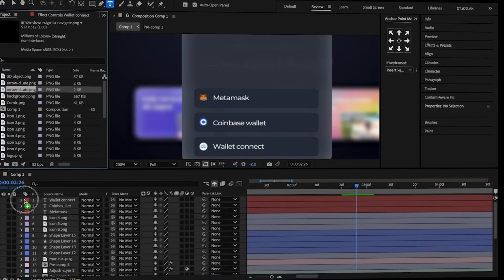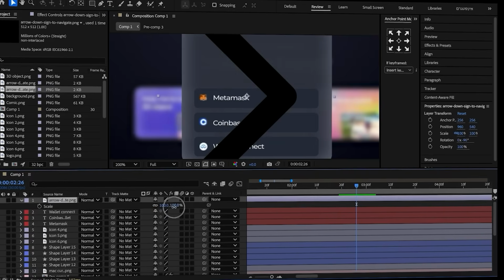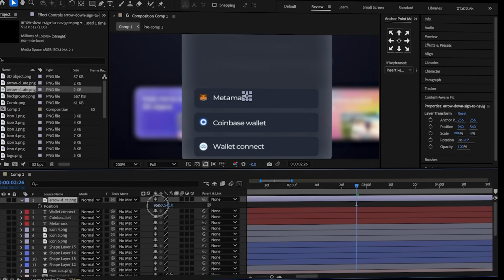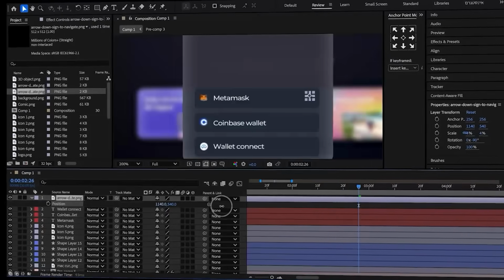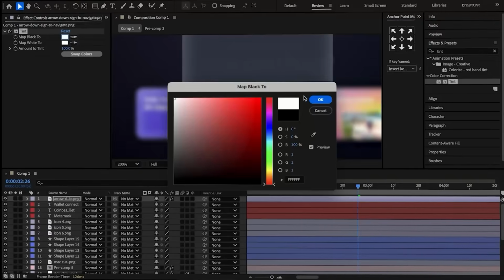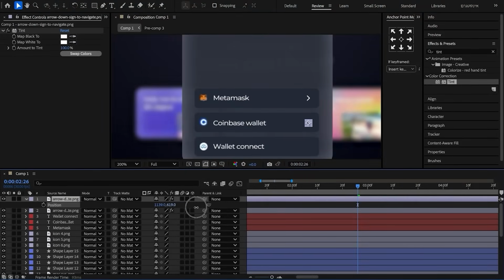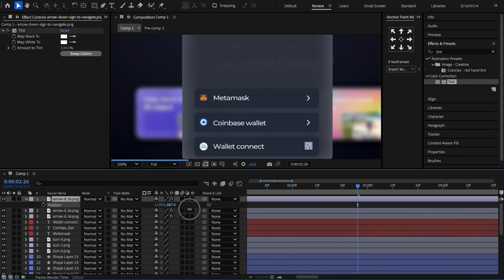We add the arrow icon, change its rotation to -90 degrees, scale it down to 4%, place it on the left side of the rectangle, add the tint effect and change the map black to white. We duplicate the arrow and place it in the rectangle below. We duplicate it again and place it in the last rectangle.